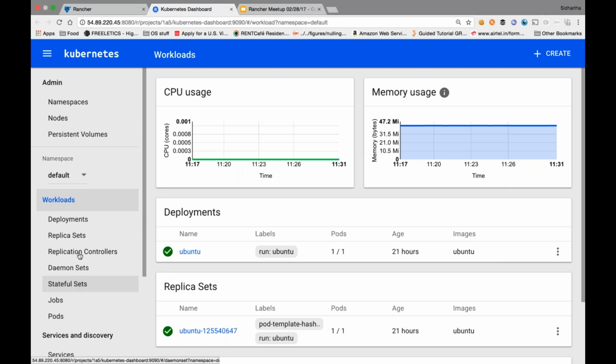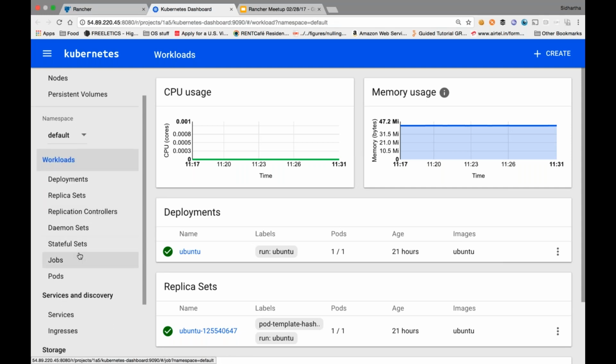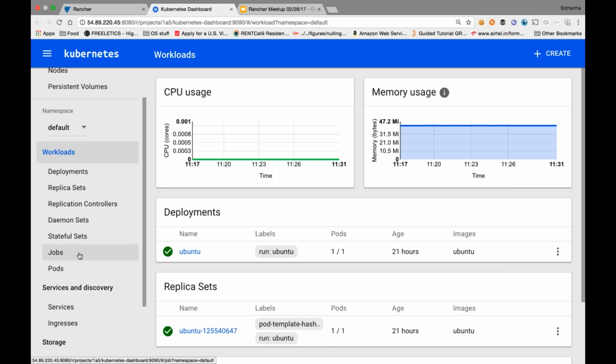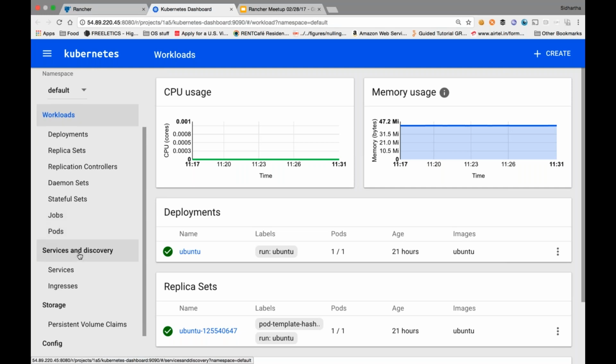The next section is workloads. In this workload section, you see the various types of Kubernetes workloads listed. Depending on what you're running, you can choose one of the workload types. Once you have your app running, you'll have to expose that app as a service to the external world, and those services and traffic that is coming from outside, which is called ingress, can be controlled from this section.